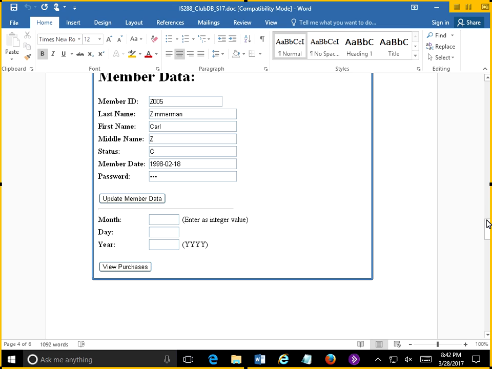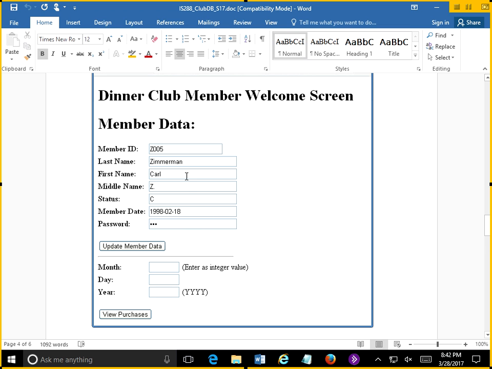And there we go, finally down to it. So the first screen is just a login authentication screen, and that takes you to the main screen, which shows member data, ID, name fields, a status, and a member date, and then a password. So there are a few things that you can update here, such as the name and the password. And so there's an update member data function on that welcome screen, but there's also the possibility of viewing purchases either from a start date or not, and I put that in three separate text fields because we're not going to get fancy in this version of the program with dates.